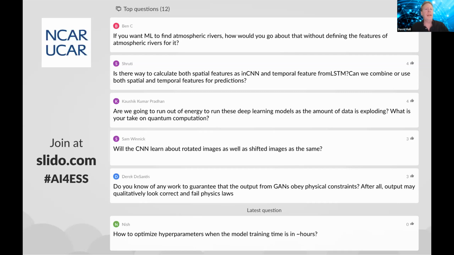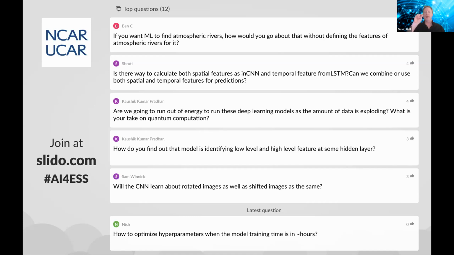If you want ML to find atmospheric rivers, how would you go about doing that without defining the features of atmospheric rivers for it? So Karthik and his group actually did this. They created a website where you're able to actually have experts outline where they see atmospheric rivers. So every time there's an atmospheric river on the screen, they draw a little outline and it tells the neural network that there's an atmospheric river there. So you basically have labeled a positive example.